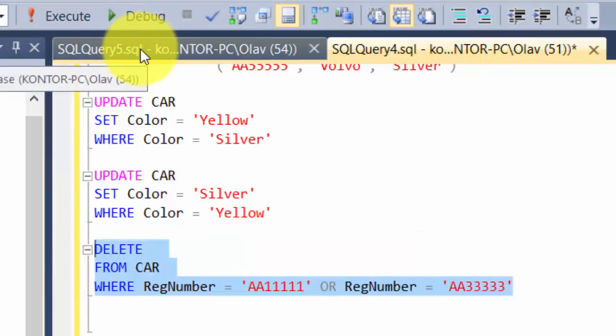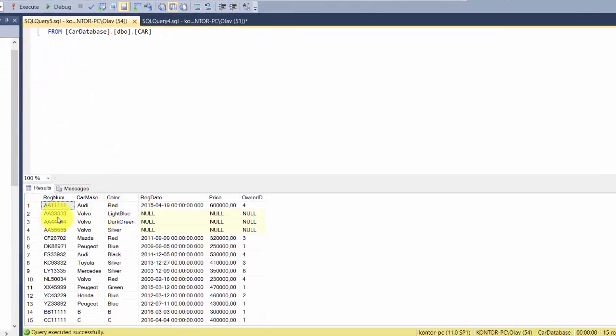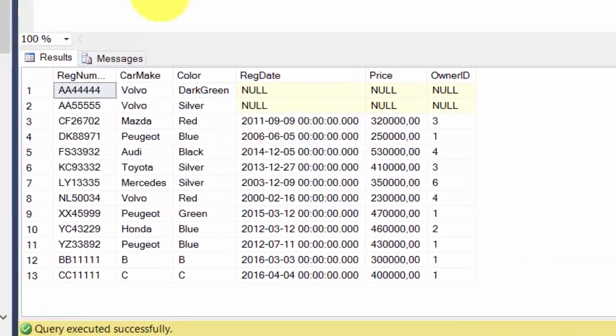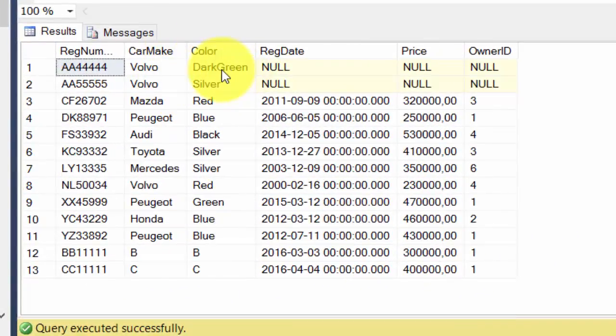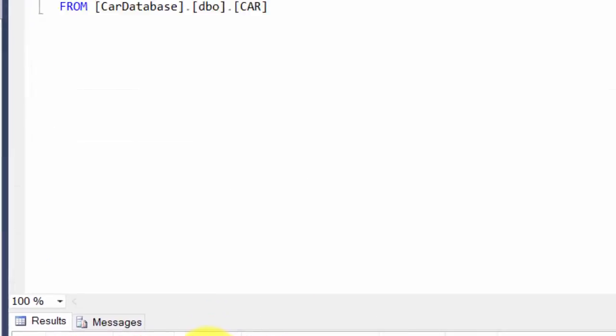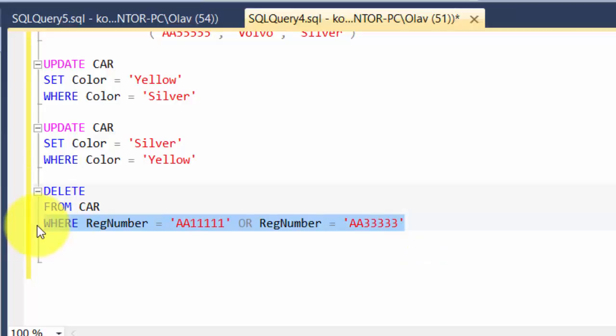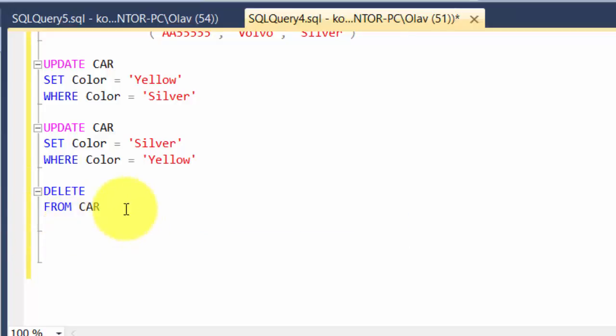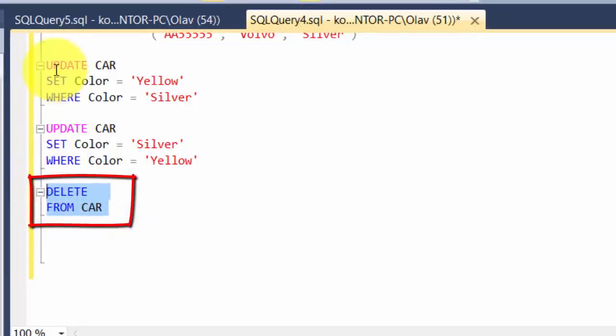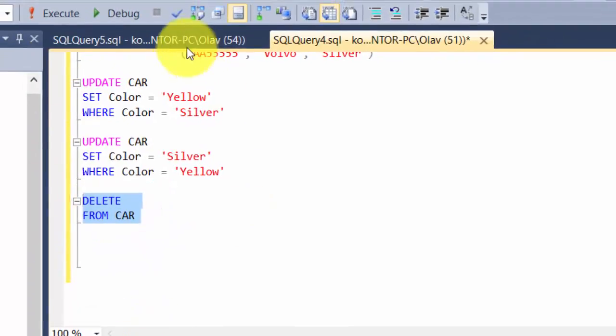So if I go to the query window and run this query, these two rows will be deleted. I execute, I go back here. So if I run this again, this select top 1000, execute, then I will see that these two rows are now removed from the table. If I don't use this where to filter what rows that are to be deleted, but only run delete from car, then all the rows in the table will be deleted.